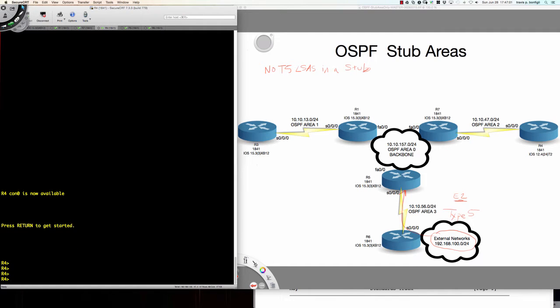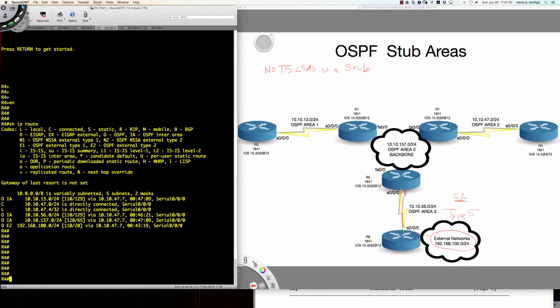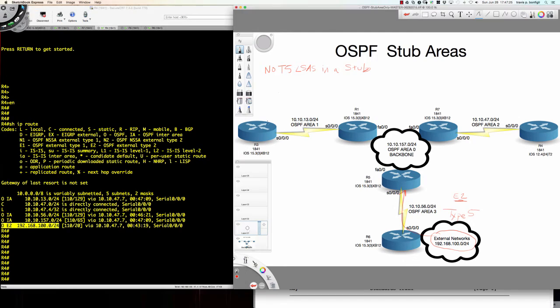I'm going to go over to router 4 as well, which is over in area 2, and let's see what router 4 sees. So we'll say show ip route, and sure enough, router 4 also sees the external type 2, right, which is the default type for an external network, type 5 LSA, and it's for the 192.168.100.0/24.